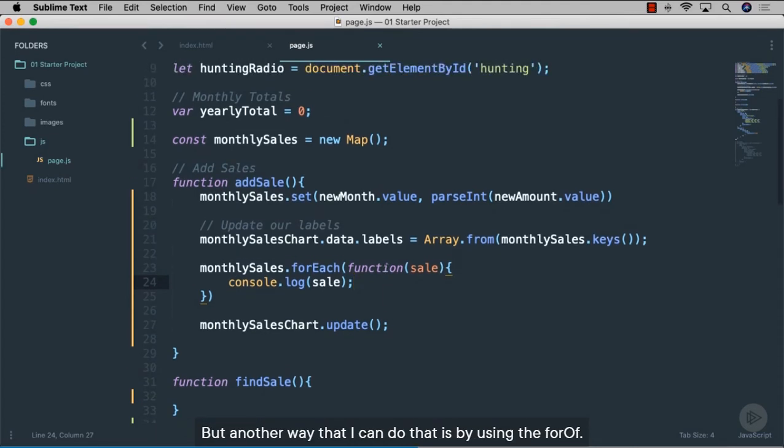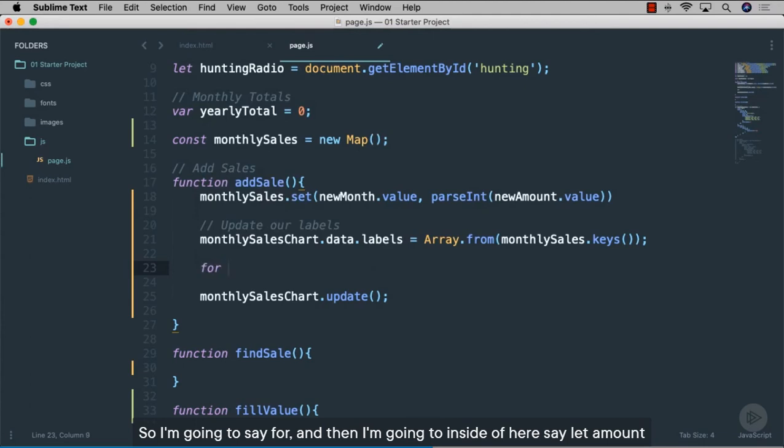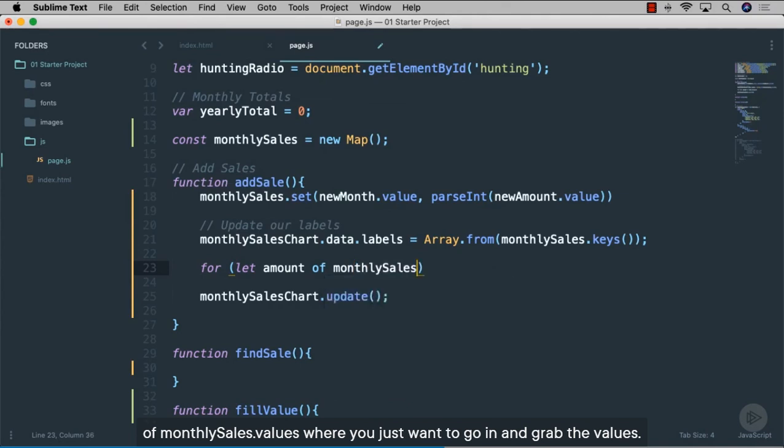But another way that I can do that is by using the for of. So let's actually get rid of that. And I'm going to go in and just grab the value. So I'm going to say for, and inside of here say let amount of monthlySales.values.